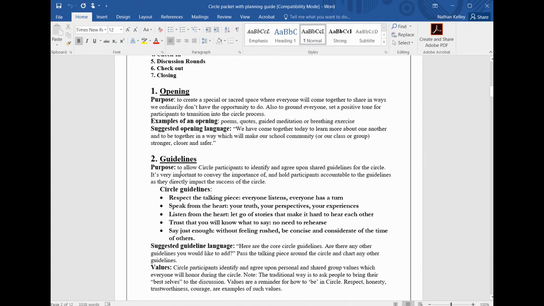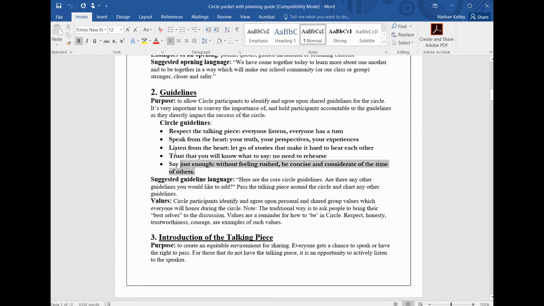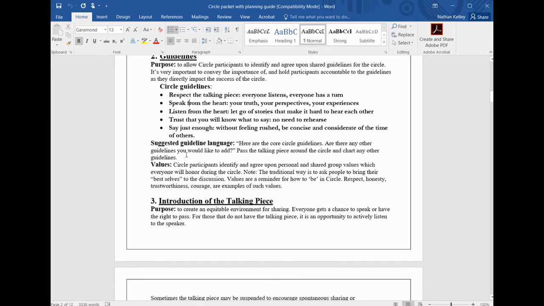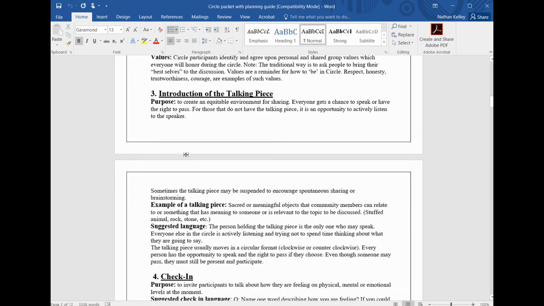What I love about this document is it goes through each one. Number one, the opening. It gives you examples, a suggested language to use, and it goes into your guidelines. We worked on the guidelines together, but with your time restraint, you could make this quicker by posting guidelines already and then just asking for any that need to be changed, or making sure everyone can agree to those guidelines. Again, it goes through values. It takes you through what that is. A great way to talk about that.